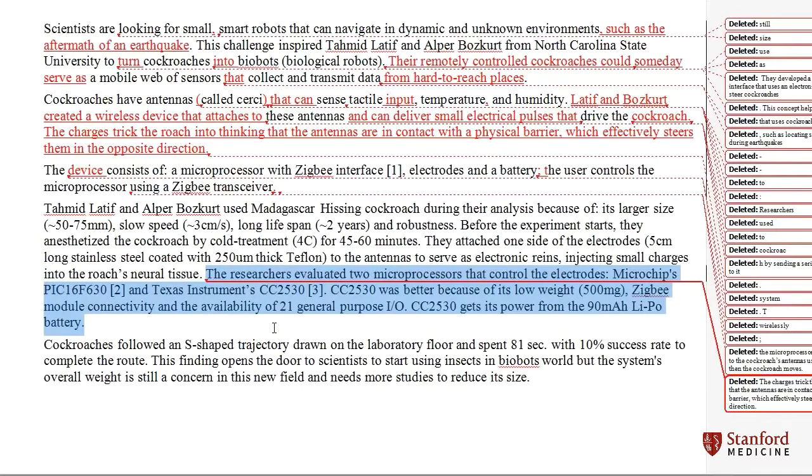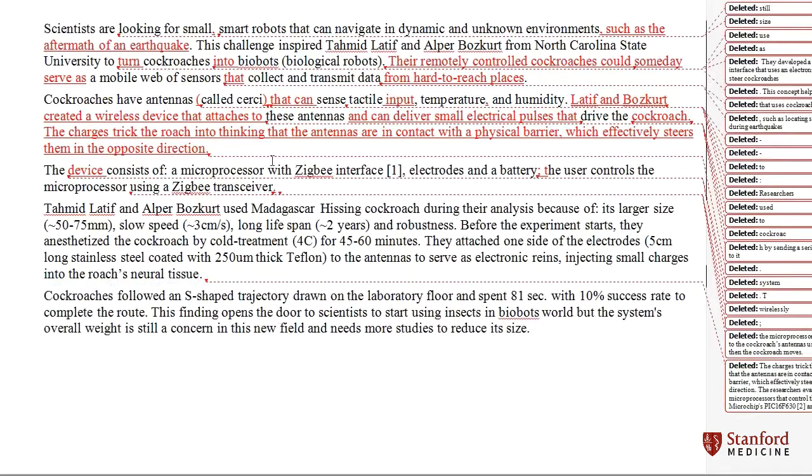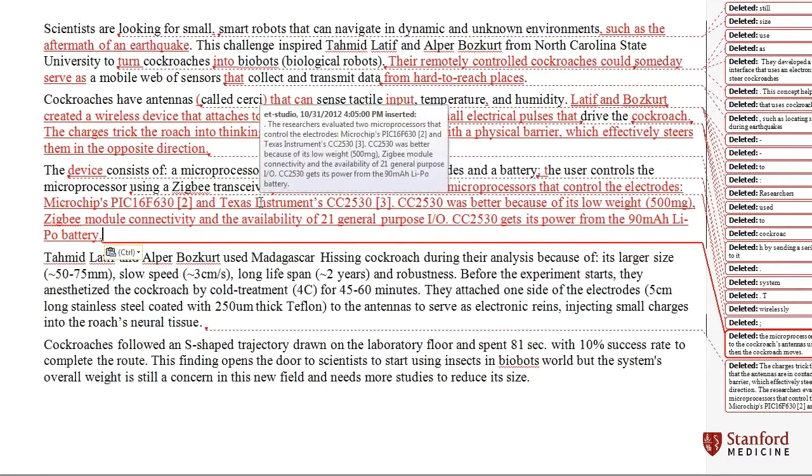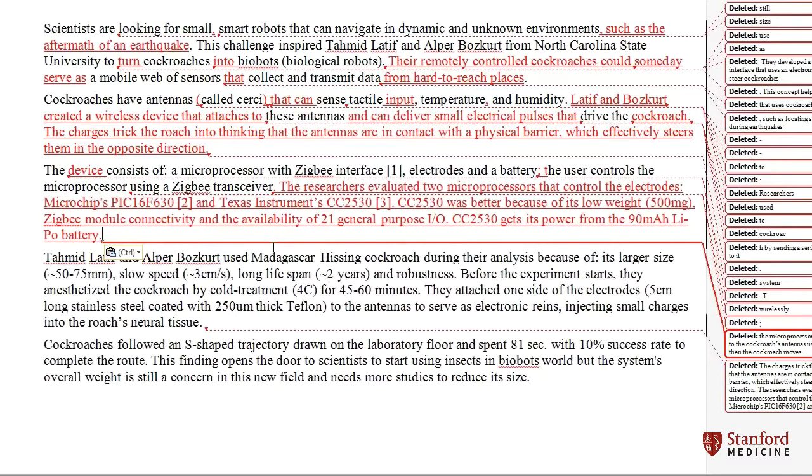So it seems to me that it would be perfect to discuss that right here. So I'm going to move that up from the third paragraph. Now, as long as we're talking about the device, let's talk about the microprocessor in the device. So the researchers evaluated, I'm going to change evaluated to tested. I like that just slightly better. So tested 2 microprocessors. I don't think we have to say that control the electrodes.